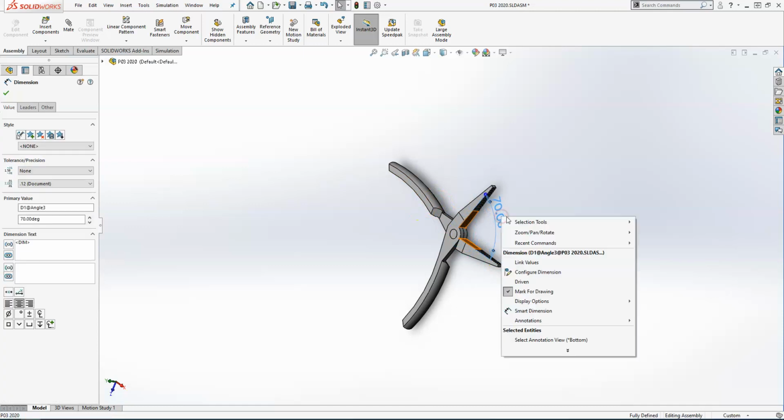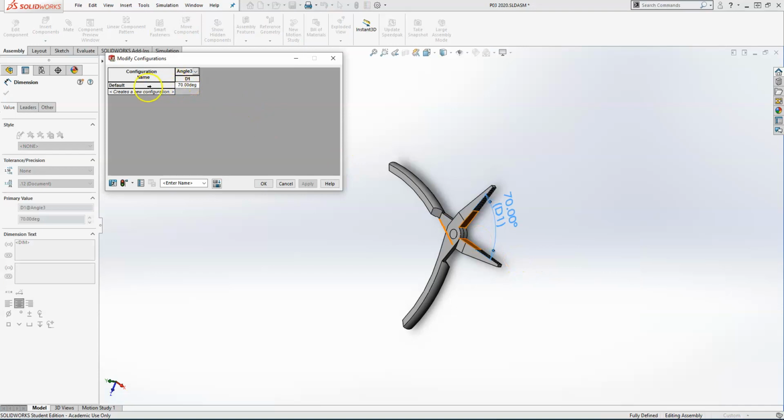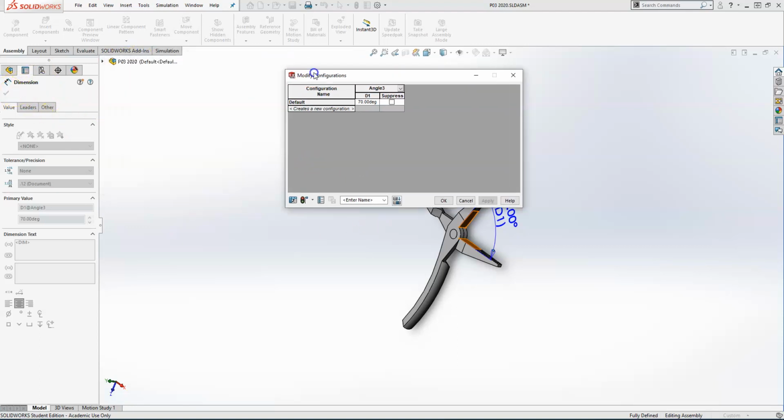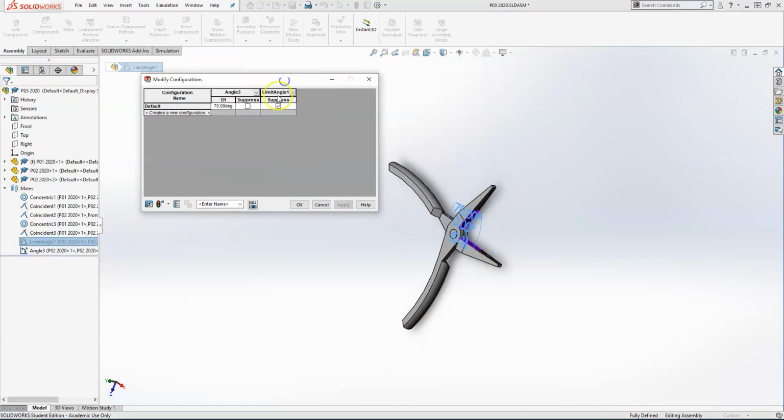So I'm going to configure this dimension for two of my states, and then I can also bring in that suppressed state for that feature, and then I want to also bring in this other limit angle mate. So again, I'm in my modify configurations, so I actually want to create three configurations: an open, a closed, and a free moving.